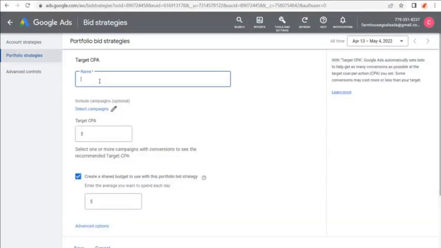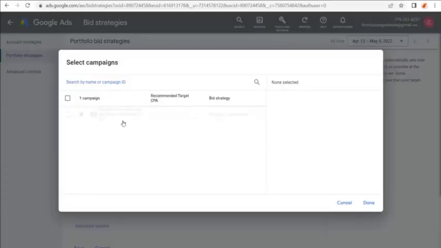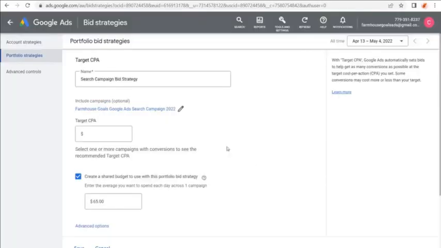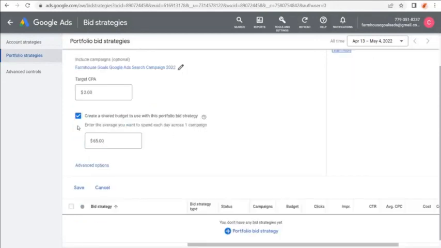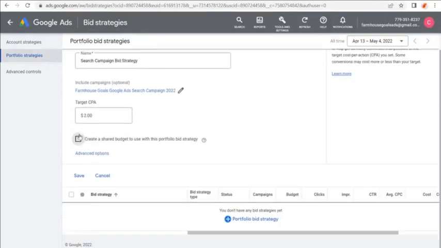So what we're going to do is I'm just going to name it search campaign bid strategy. And then I'm going to select my campaign here. So the campaign we just created, we're going to select it and apply this bid strategy to this campaign. And we're going to click on done. We're going to keep our target CPA the same. You're going to see create a shared budget. We're not going to be doing that for this. So we have our target CPA of $2.